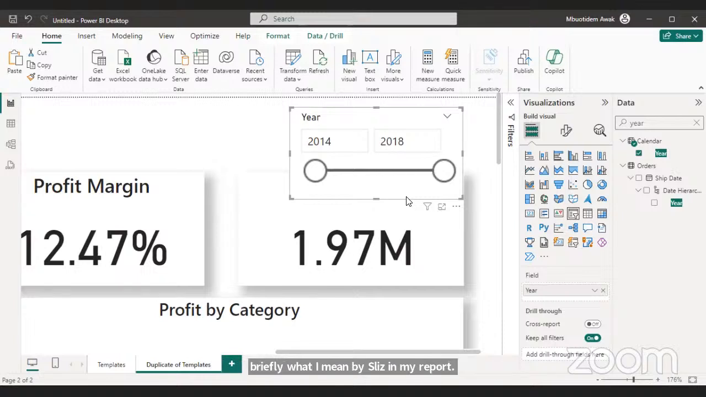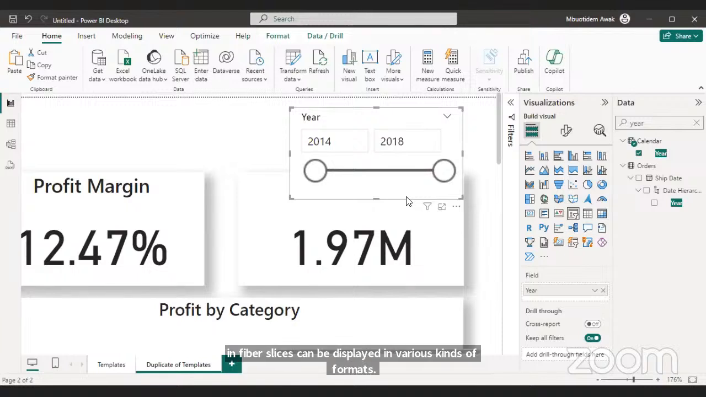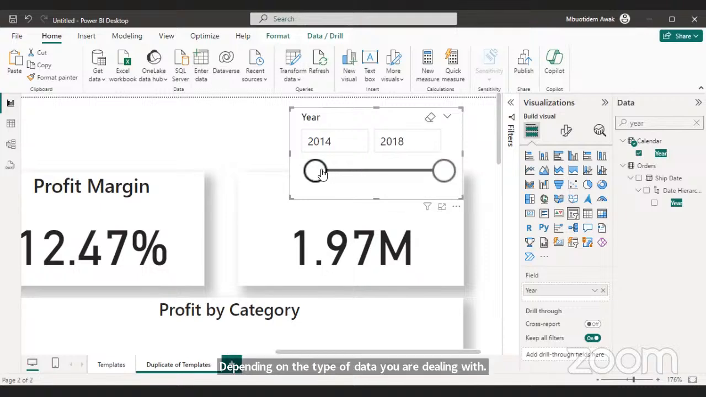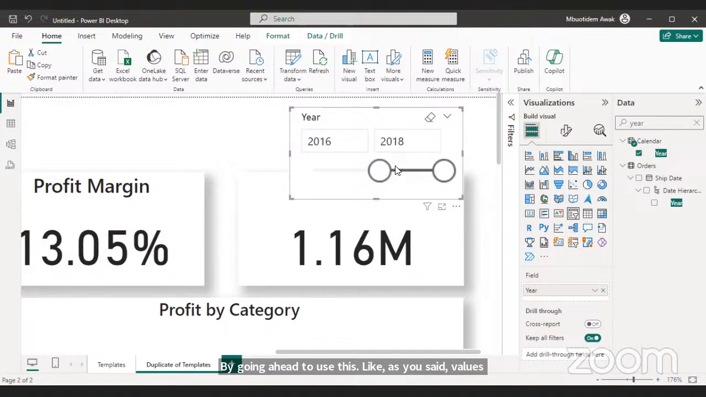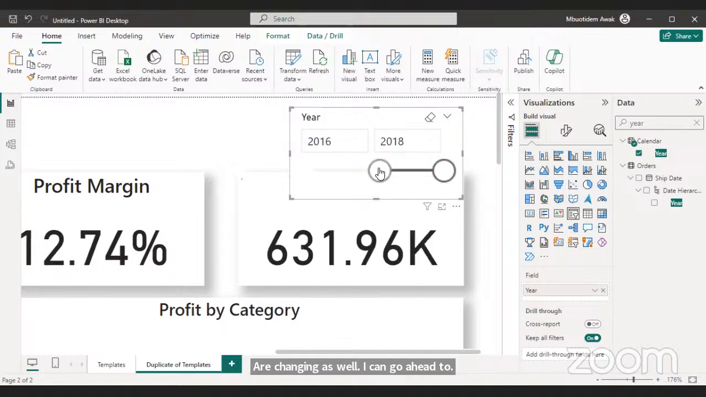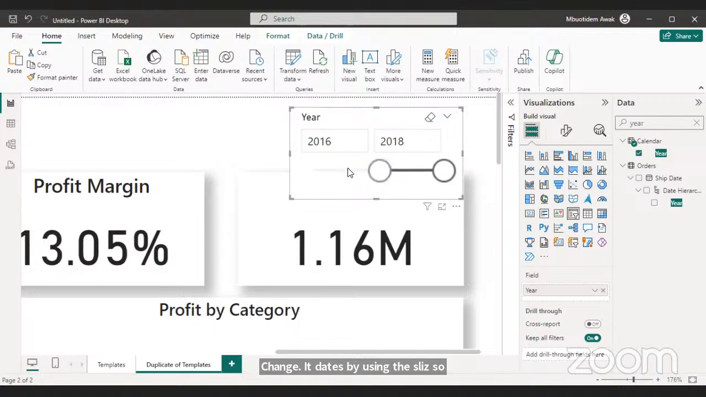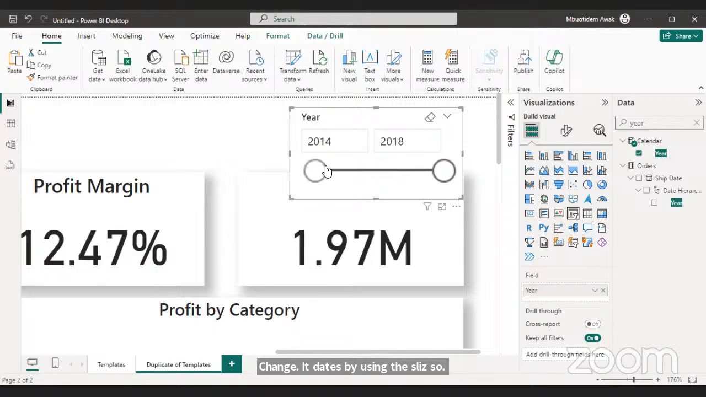So in Power BI, slicers can be displayed in various kinds of formats, depending on the type of data you are dealing with. So I can go ahead and use this. I can change the date by using these sliders. You see the values are changing as well. I can change the dates by using the slicers.